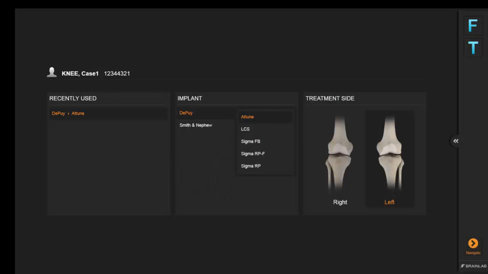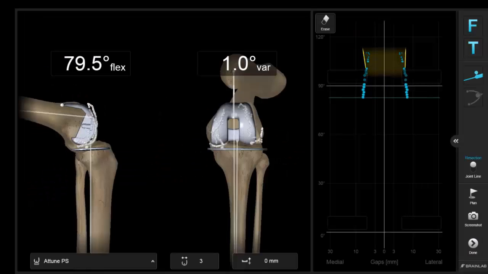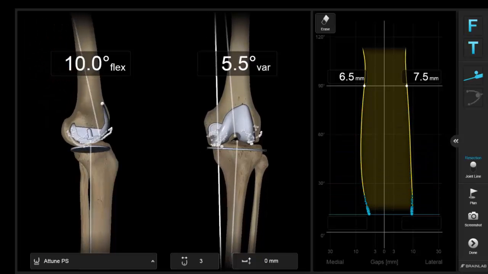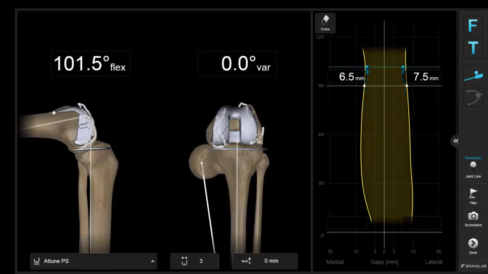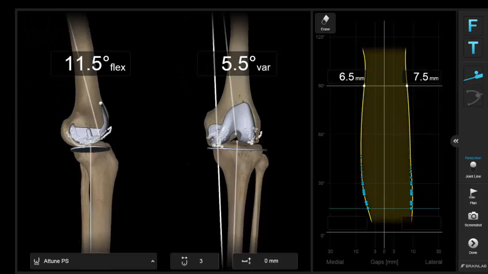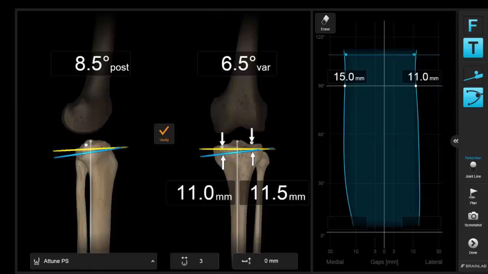We'll launch Knee 3.0 to navigate. We'll select left side, do the registration, and Kick Knee 3.0 contains a range of motion chart that gives a surgeon a look at the gaps throughout the range of motion. So this is done before we've made any resections.